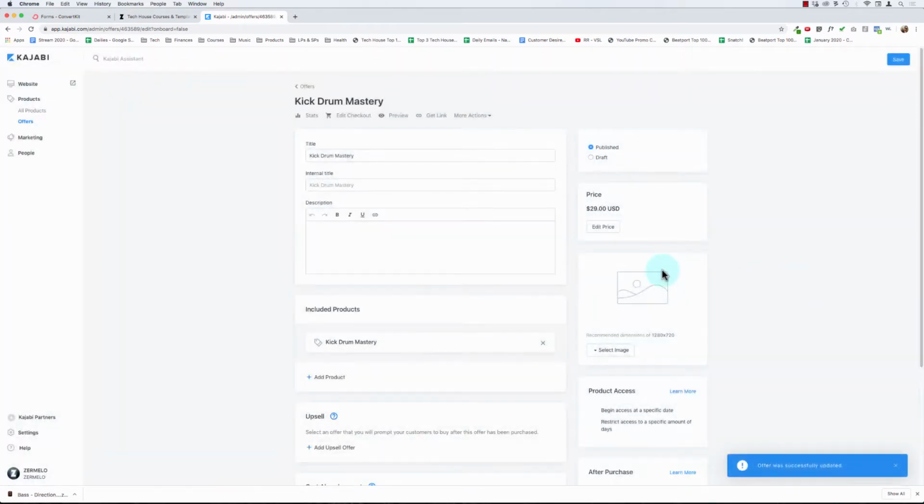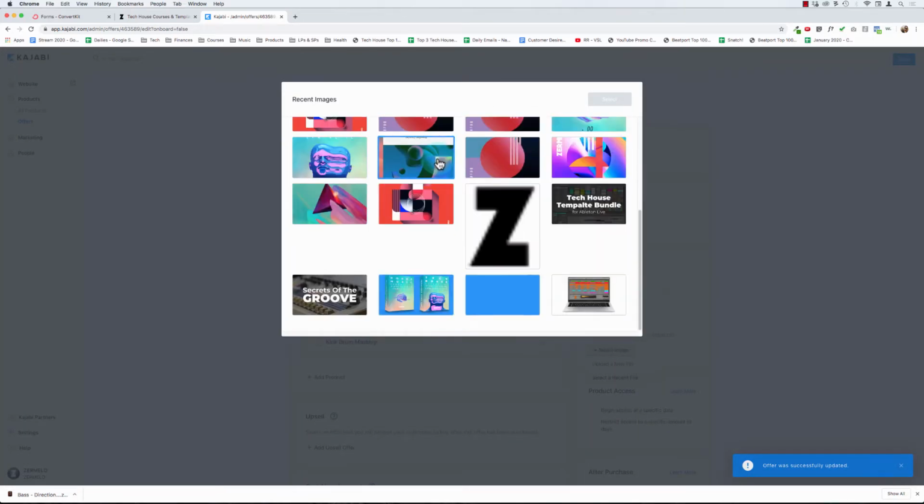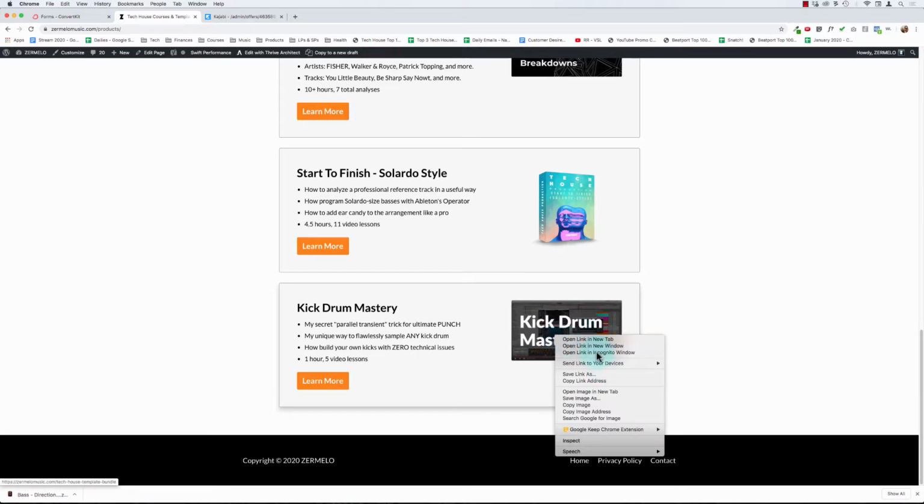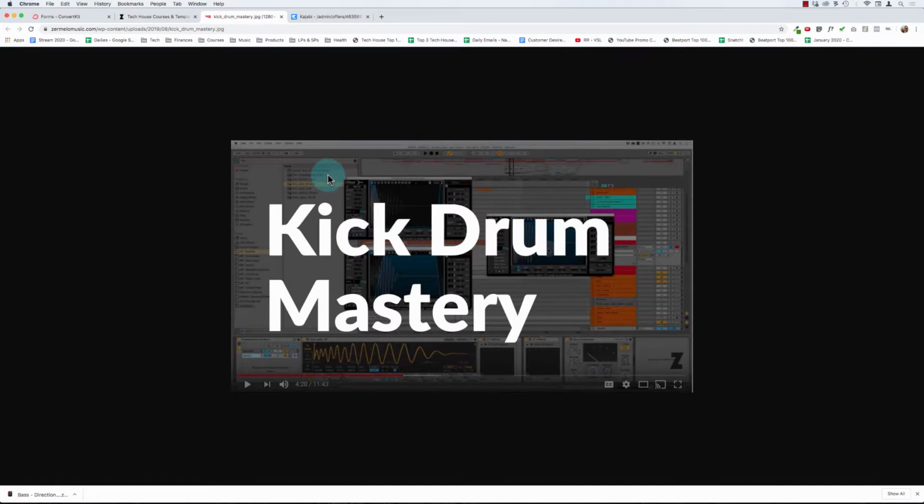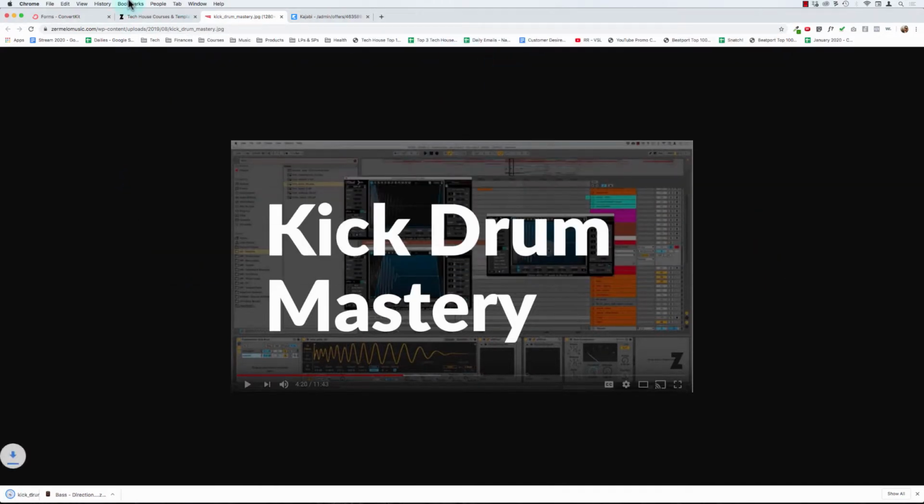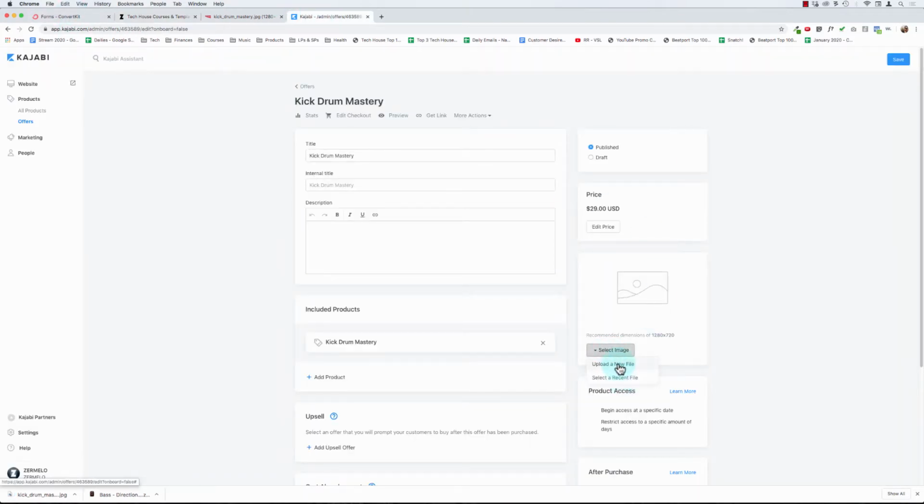There we go. And we need to select an offer image here. So I'll select a recent file and hopefully it pops up. Come on. Okay, I guess not. So what I need to do is come over here and open the link. Okay, just wanted to see how big it was, and save image as, and we'll go to pictures, Kick Drum Mastery. Cool. Okay, so we got the image. Let's go ahead and upload a new file.